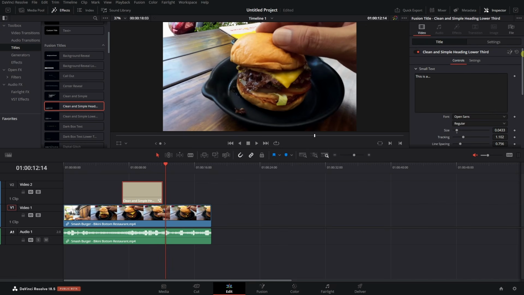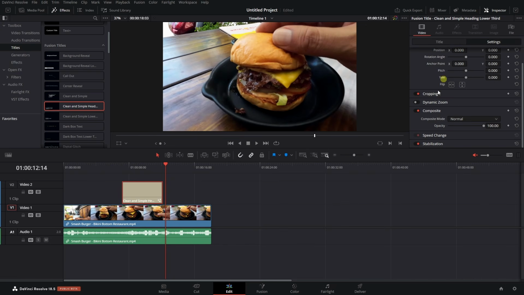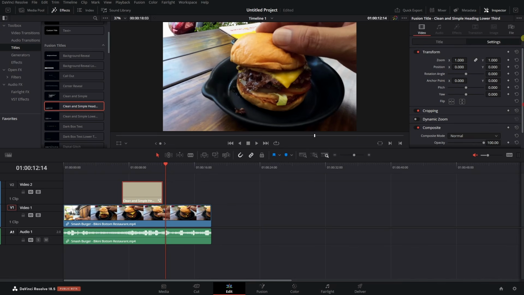Again, different parameters that you can make use of. We've got settings, controls, another setting at the top, clicking once to access that. We've got transform, cropping, composite, and so on. Okay, so this has been an overview of working with text in DaVinci Resolve.